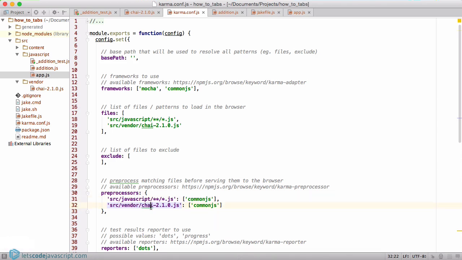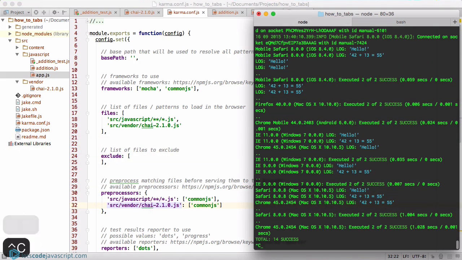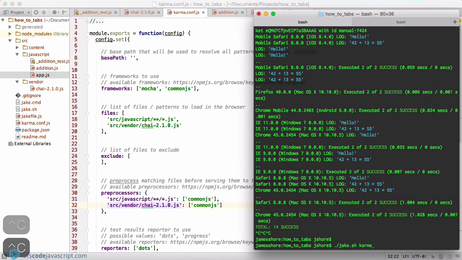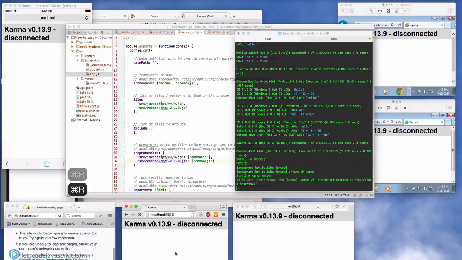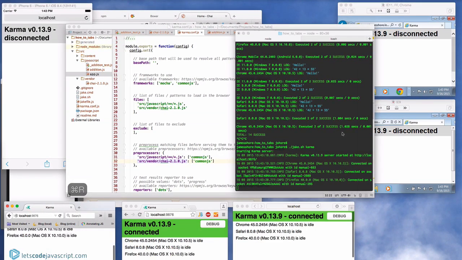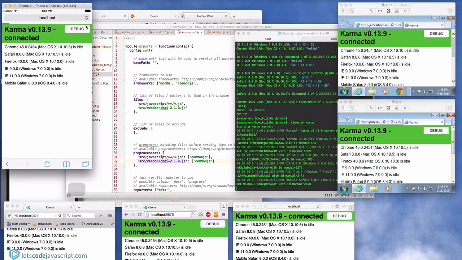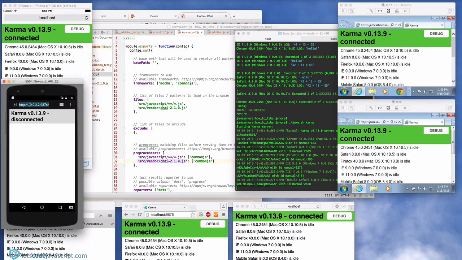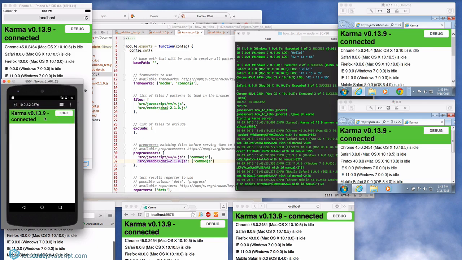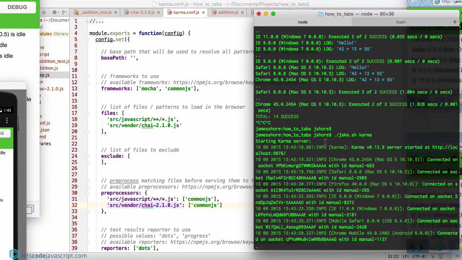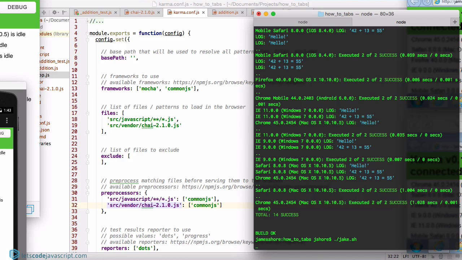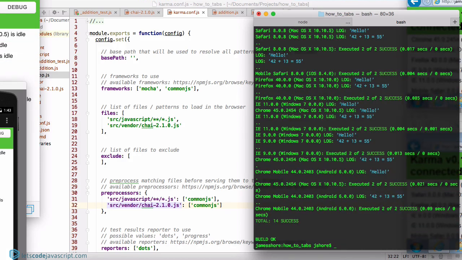So with that, we should be able to restart Karma. So go over to the Karma tab, restart it, and reload all the browsers. That should still work, and it does.